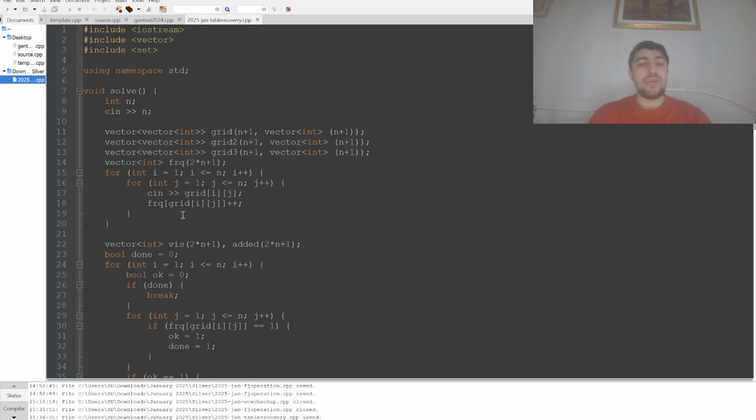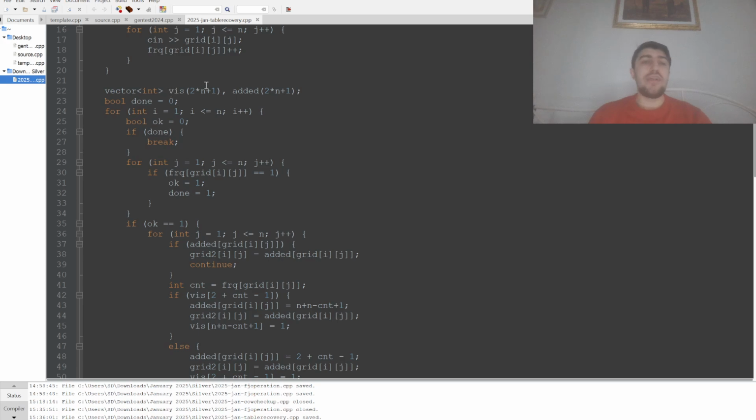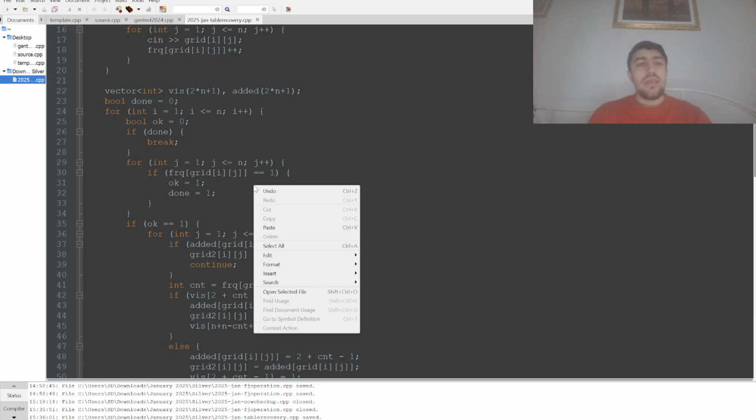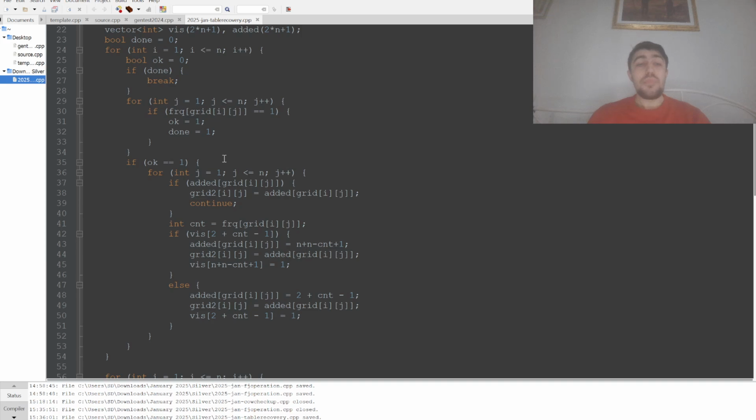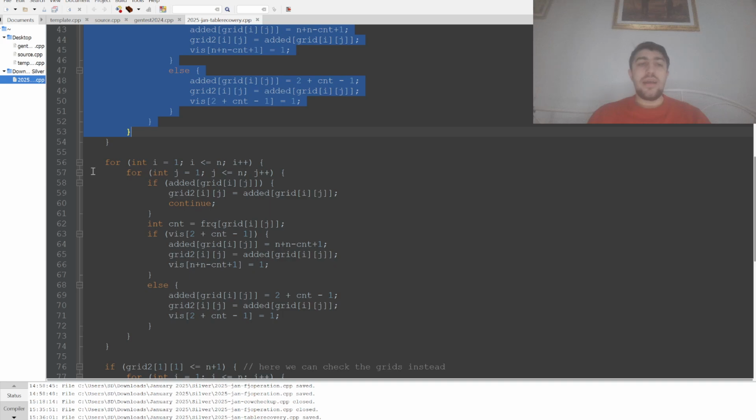So this is what I did here as well. I coded out the frequencies. I checked for every value from 2 to 2 times n whether it was used or not. Here in this part, I find the first row with the frequency which has the value with frequency 1. And then I uniquely colored everything there, everything else there. And then after that, I did the same thing for everything else in the grid.